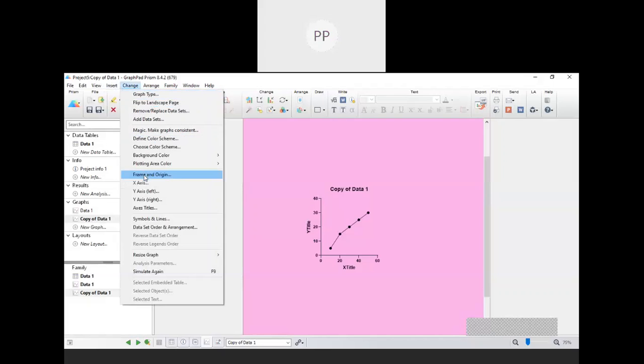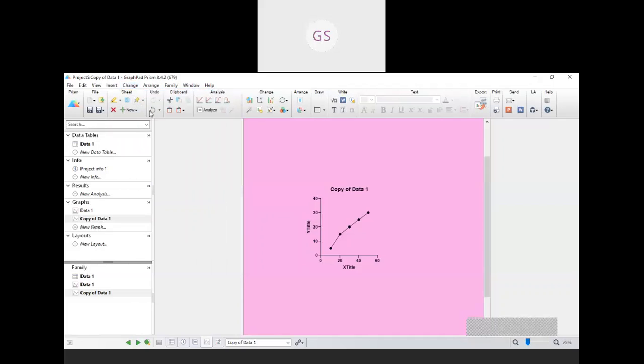Then here frame and origin, x axis, y axis, titles, symbols and lines. So many things are there. Down here also you can see the same things: Prism, file, sheet, clipboard and analysis. Analysis is a very important part of our GraphPad Prism software.